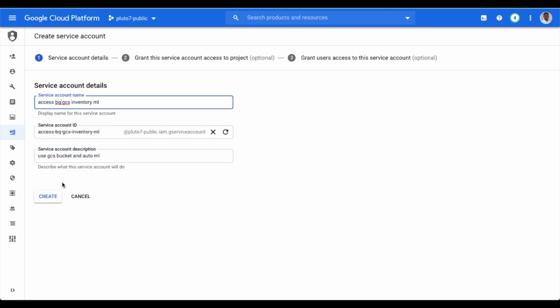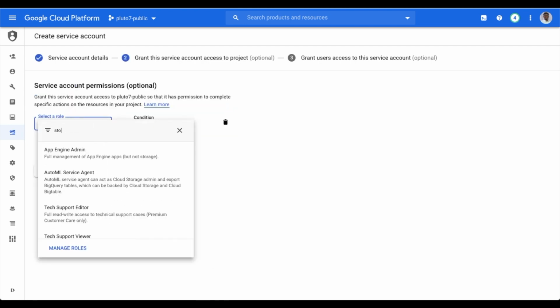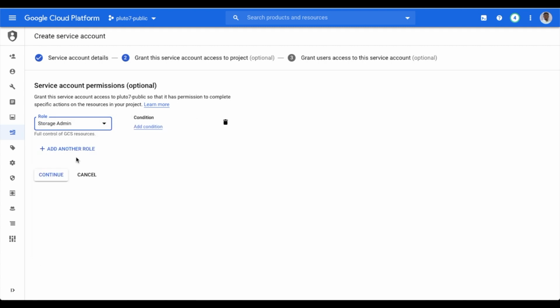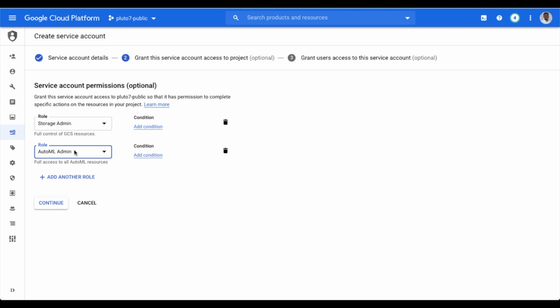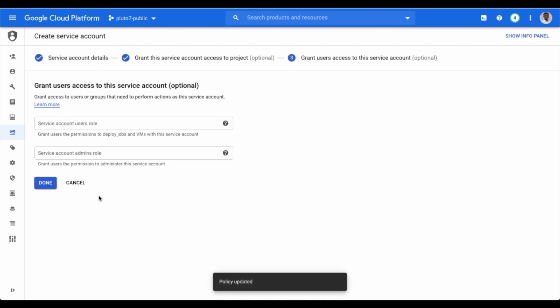For the second step, you will need to assign the role for this particular service account. You will need two roles for this service account, Storage Admin and AutoML Admin. Once you are done, click Continue. You can also leave these fields blank and click Done.